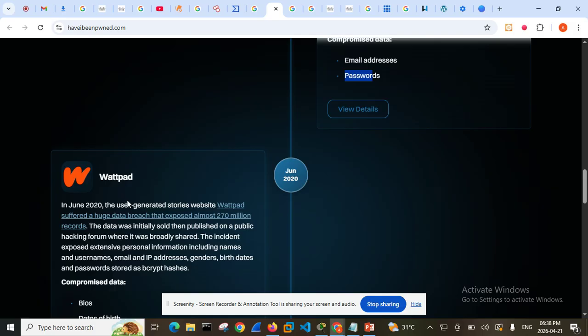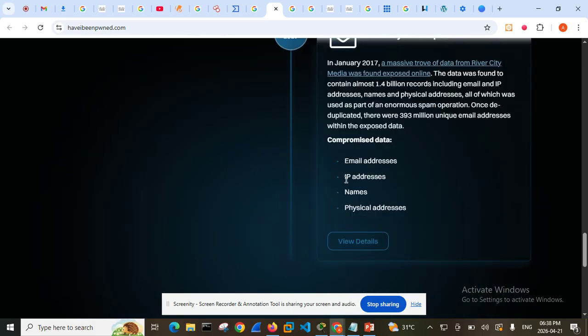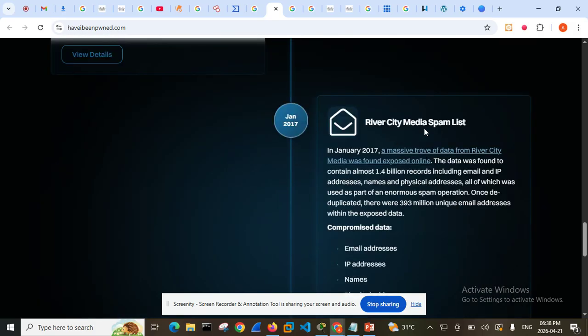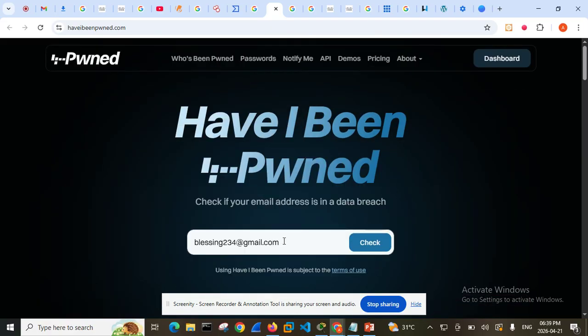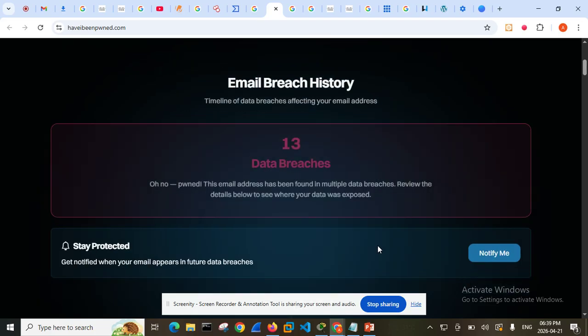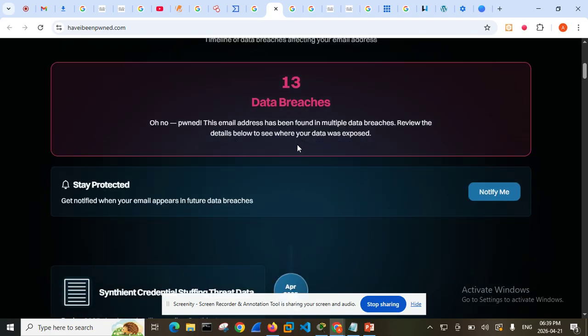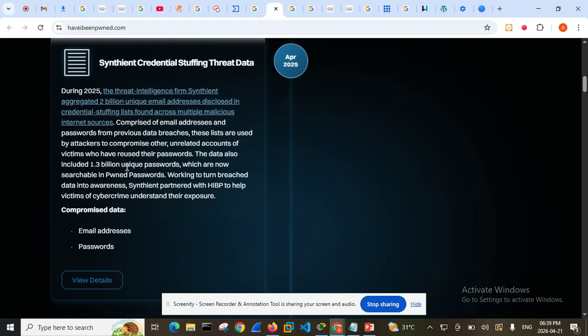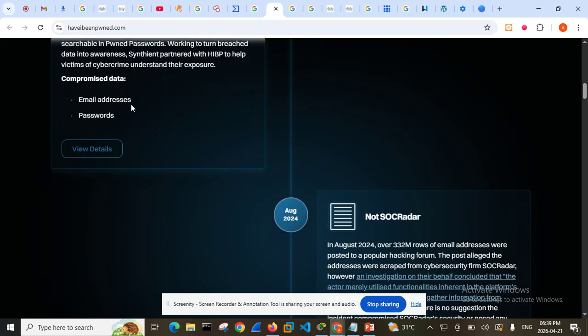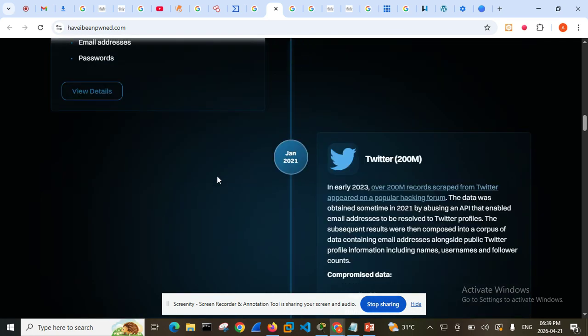So this other one is Wattpad. This other one is River City Media. I don't want to put my email here in this place, but I'm going to put another email address here, googlehead@gmail.com. All these are just test websites. I know that this one has 13 data breaches, and these are 13 companies that are using it and what they are using it for. The email addresses, compromised data, your email, and the rest of them.